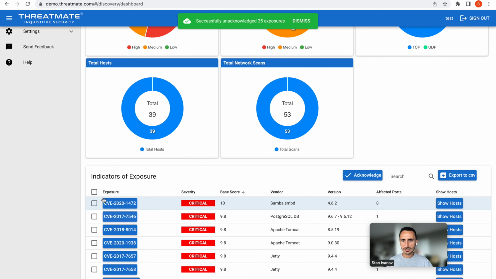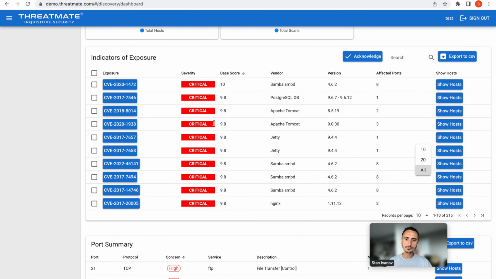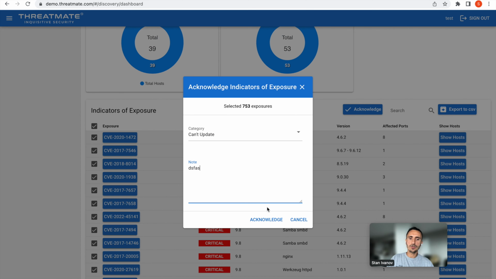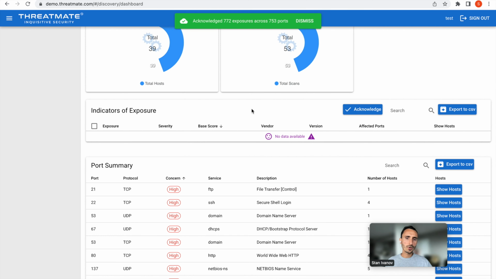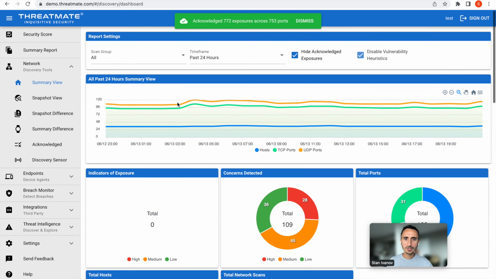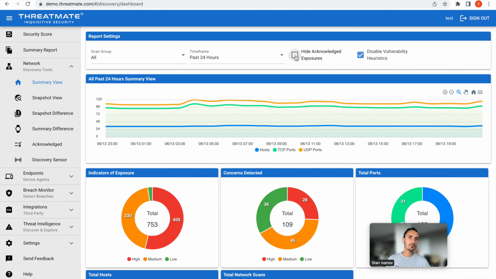To show you an extreme example, let's acknowledge all our vulnerabilities. So I've selected all the vulnerabilities. Let me add a note. At this point, once we acknowledge all the vulnerabilities, we can see that there are 0 indicators of exposure. But we have this handy button here that once you click it, it will show you all the exposures, including the ones that are acknowledged.